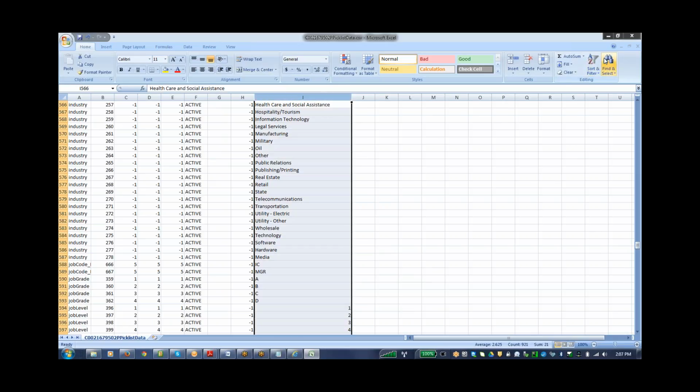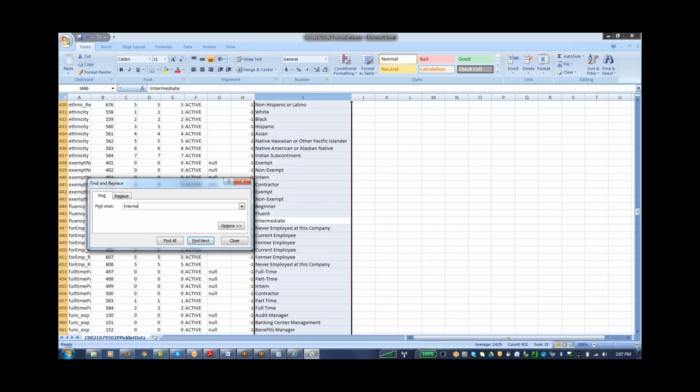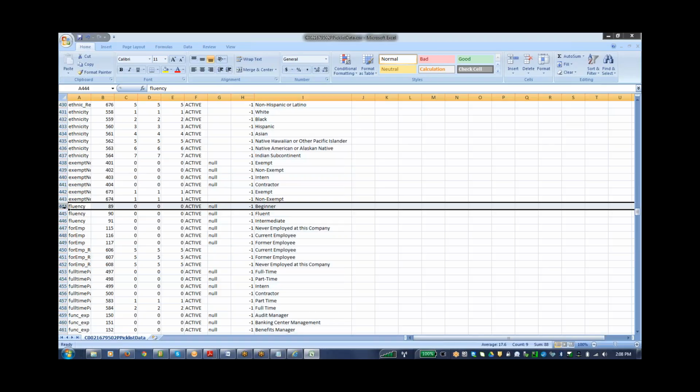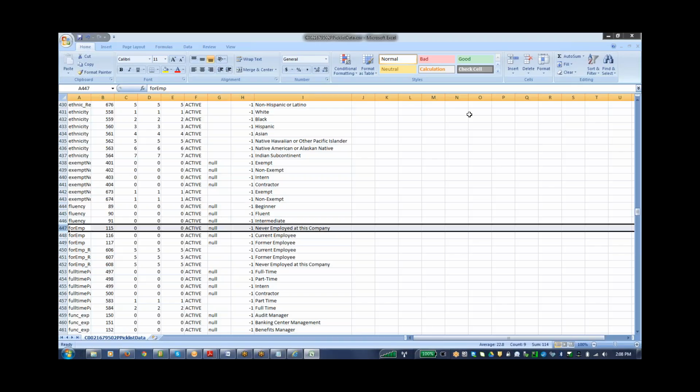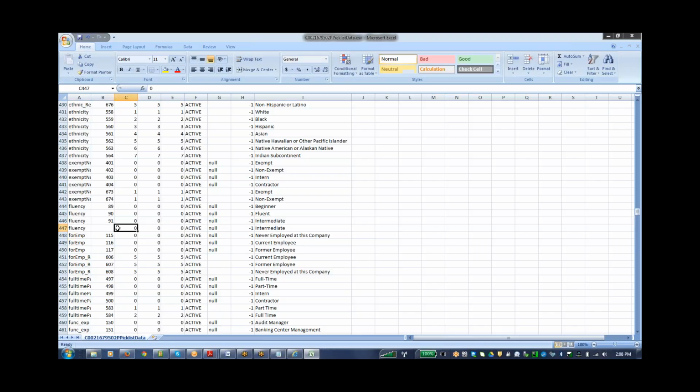I can go search it. Find fluency. Okay, right here, fluency, beginner, intermediate. Insert, take that, copy. You should never put that number. SAP is going to insert that particular number. Test. Okay, and then save it.